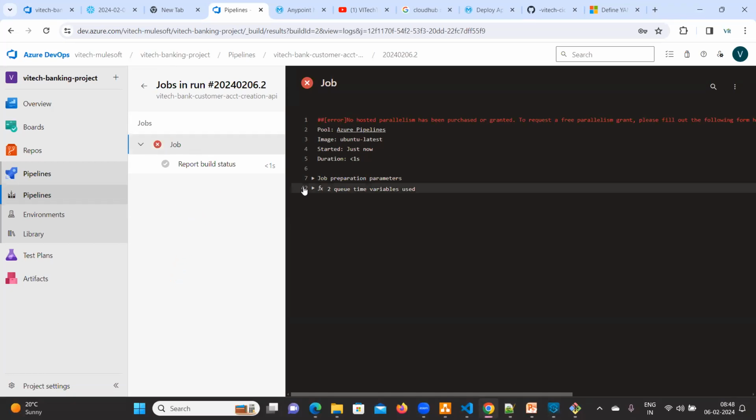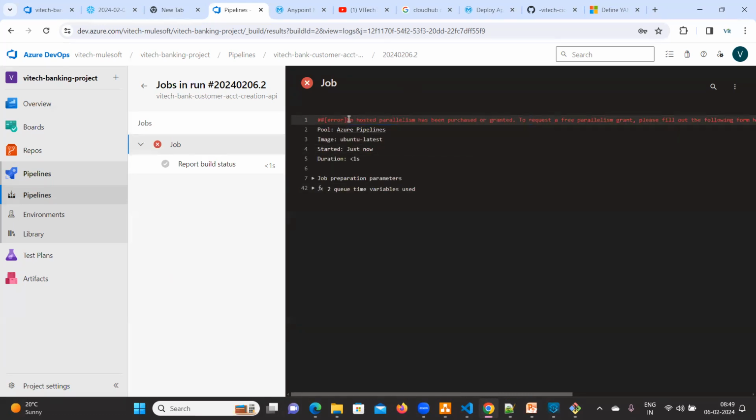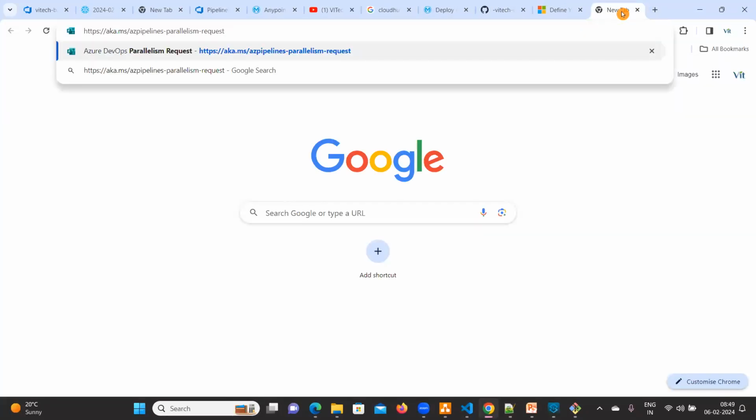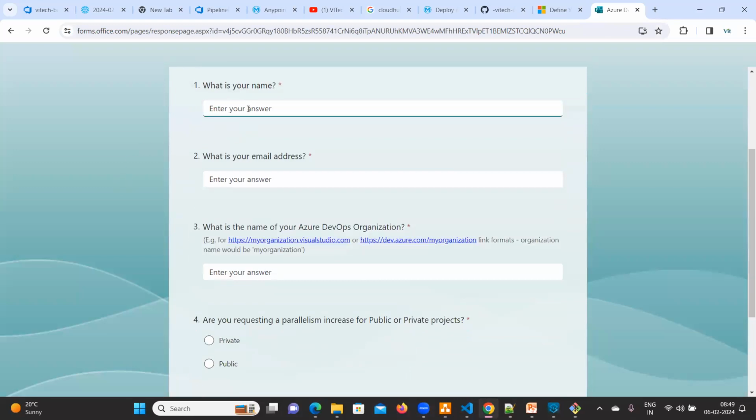See now, there is one error. After service configurations, you have to submit one parallelism request. This is very important. Whenever you get this error, open this URL. The very first time you have to submit, because we are using a free trial account.